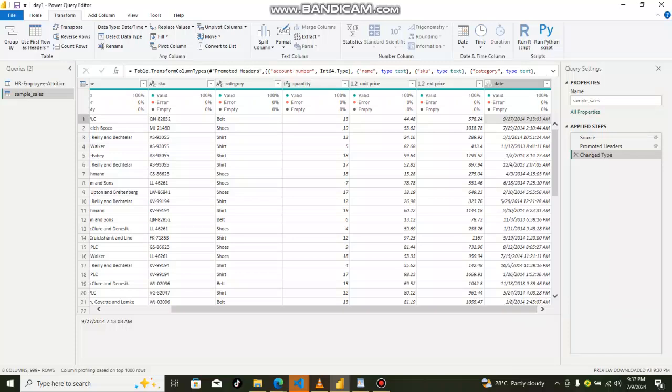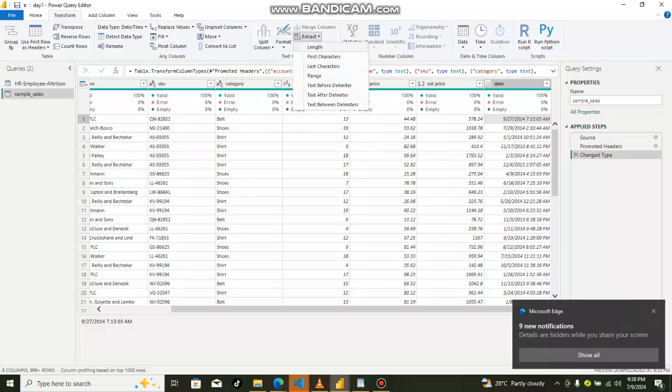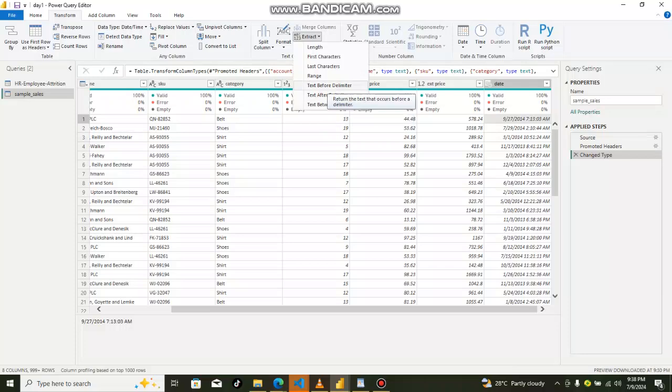yeah, by space. So what I will just do is I will just say extract. No, let me not use extract, let me use, well, there is another, I can use, no, let me use extract. So I want to extract based on text before delimiter. Yeah, text before delimiter. Okay, so text before delimiter, I'll just click this.